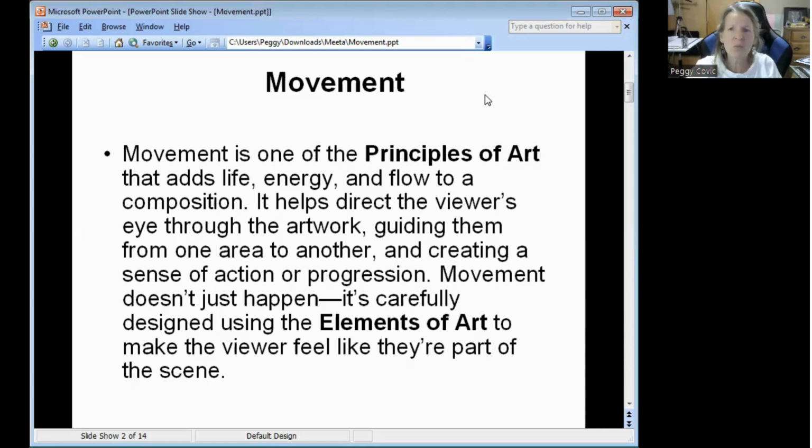So movement is one of the principles of art. There are 10 principles of art, and we've already talked about balance. So now we're on movement. Movement is one of the principles that adds life and energy.